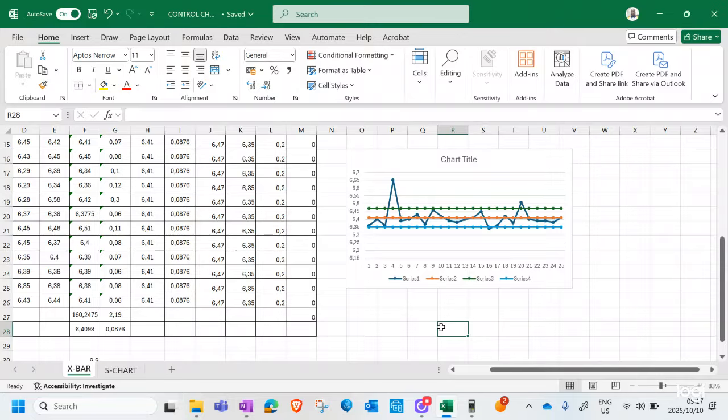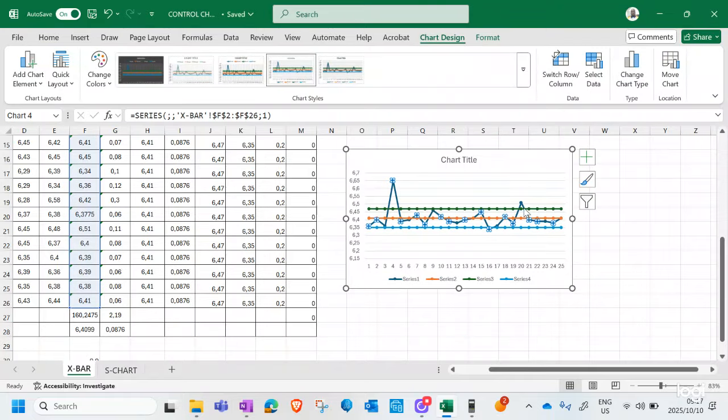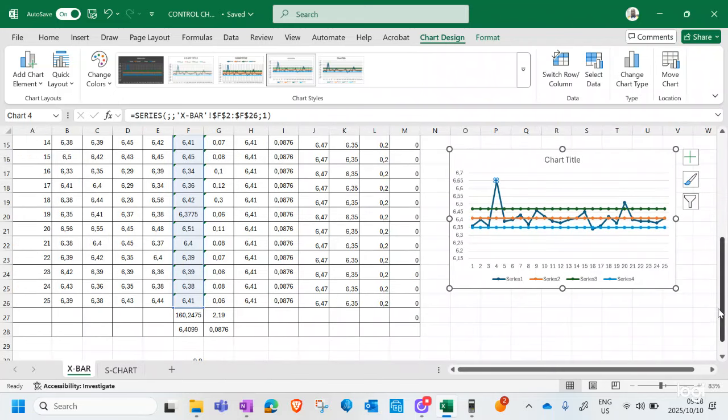And I have two values that are outside my control limits. Two values that are outside my control limits. Okay? Then let's do the R bar.